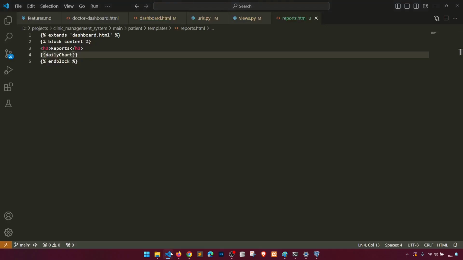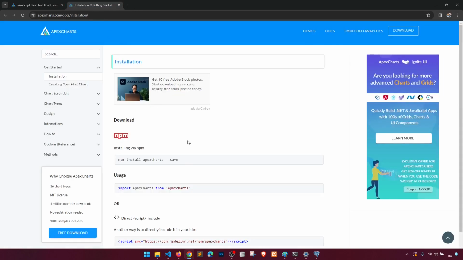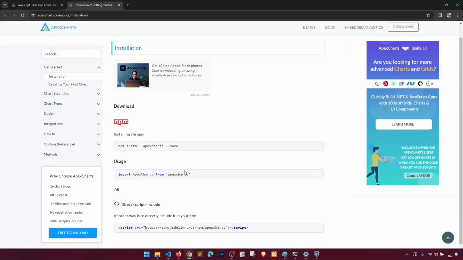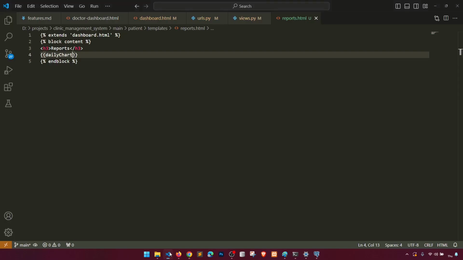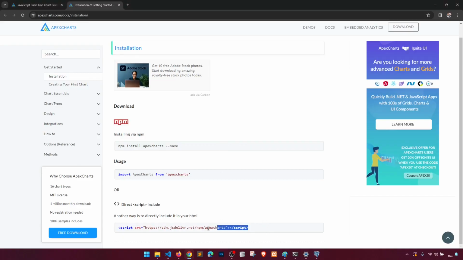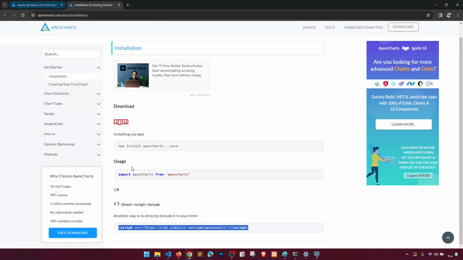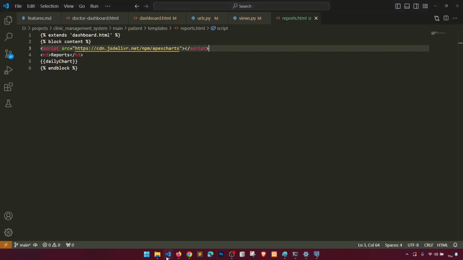So let's do that. Okay, so what we will do, we'll go to docs, right? And here we have a different installation process, so I will use this one. So script this, and in our reports, in the content, here we have this thing, didn't copy all the things. Okay, so let's copy this, paste it here, right? Let's see in the, okay, so here we have a report, correct?